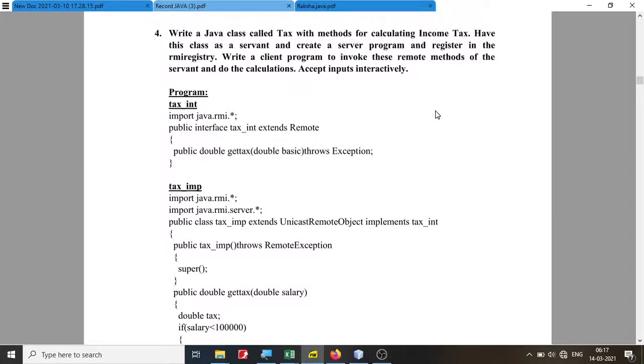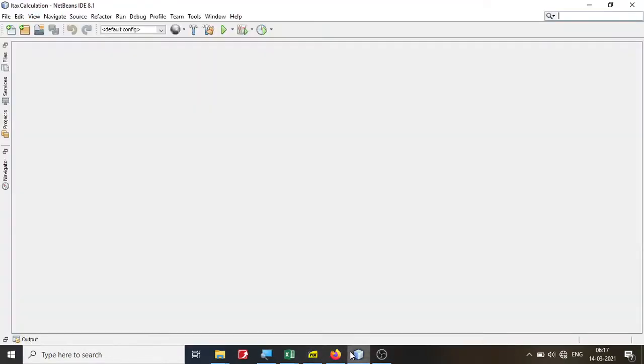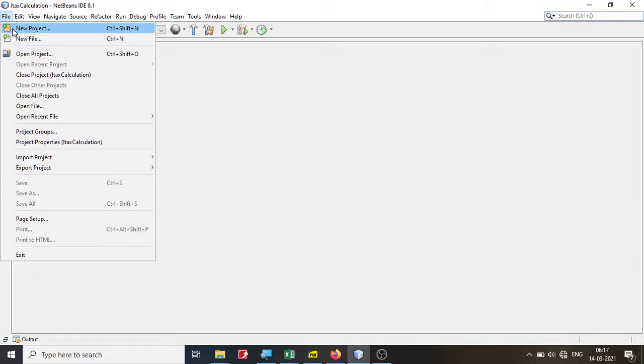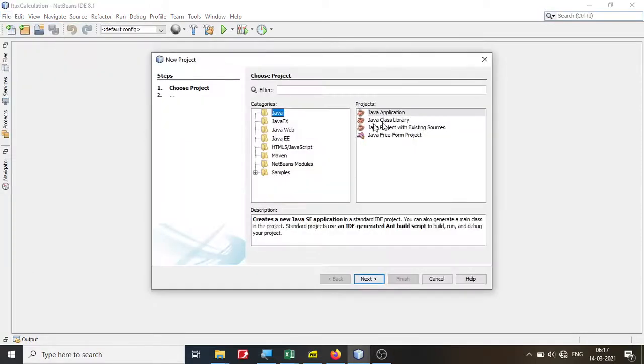Let us look at another problem. In this problem, we are supposed to calculate the tax using RMI. So let's go ahead and start the project. I'm going to go to File, New Project, and I'm going to select Java application.